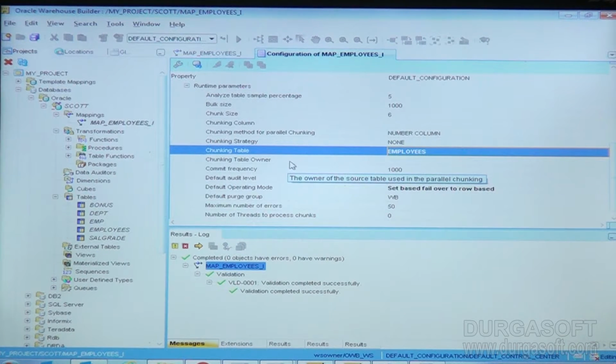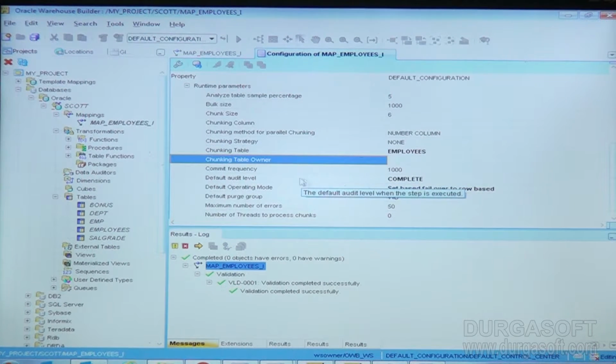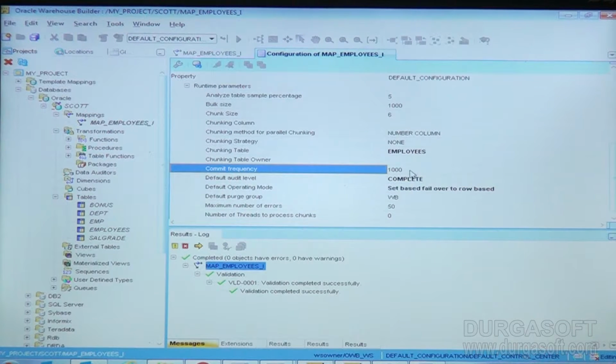Okay, chunking table owner, commit frequency. When you are doing the row based operation, we are inserting one record after another, right? So after how many records, let us say, do you want to commit? After each record, after 100 records, or after 1000 records? That is the parameter this indicates.